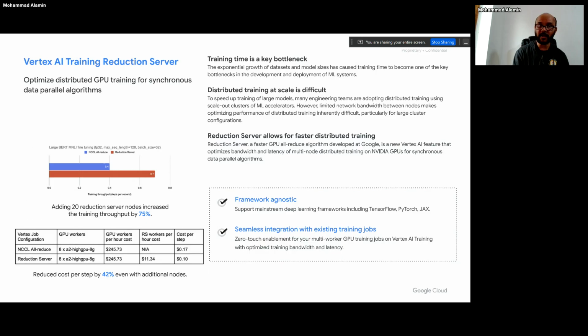To speed up the training of large models, many engineering teams adopt distributed training using scale out of clusters and ML accelerators. However, limited network bandwidth between nodes makes optimizing performance in distributed training inherently difficult, particularly for large cluster configurations. Reduction Server allows for faster distributed training. Reduction Server, a faster GPU all-reduce algorithm developed by Google, is the new Vertex AI feature that optimizes the bandwidth and latency of multi-node distributed training on NVIDIA GPUs for synchronous data parallel algorithms.